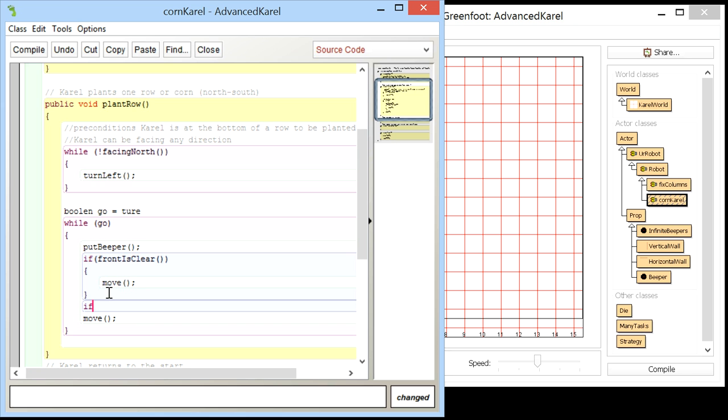So I'm going to say again, if front is clear. Oops. And what are we going to do? We're going to ask it to move a second time.